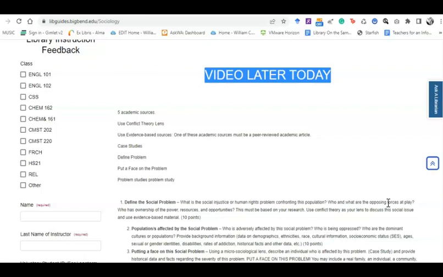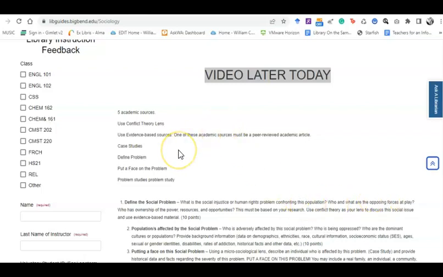You're going to need 5 academic sources. You need to use the conflict theory lens. I didn't really talk about that in the class, but that's definitely a search term, a keyword that you can use in ProQuest and your other different places you do your research. Use evidence-based sources. I'm going to show you that. Case studies, I didn't go into it in depth in the classes, but again, that's a keyword.